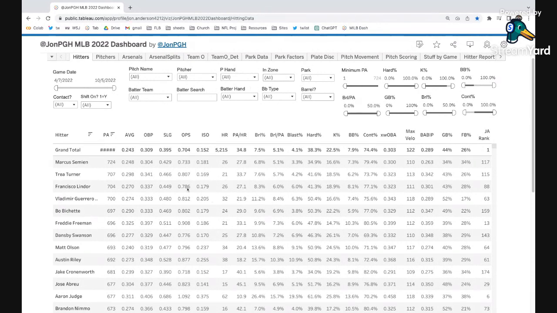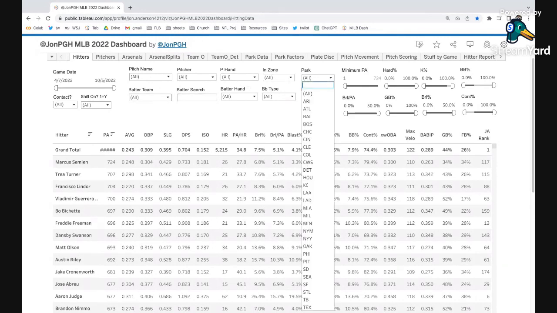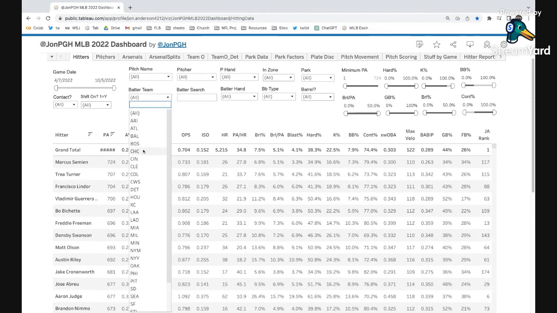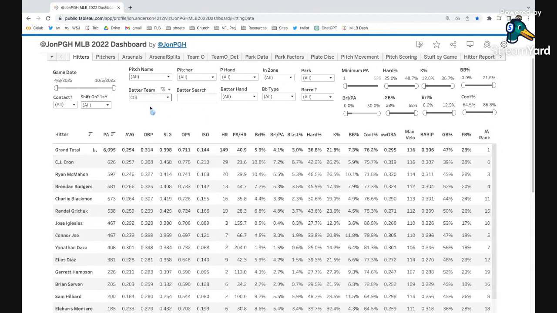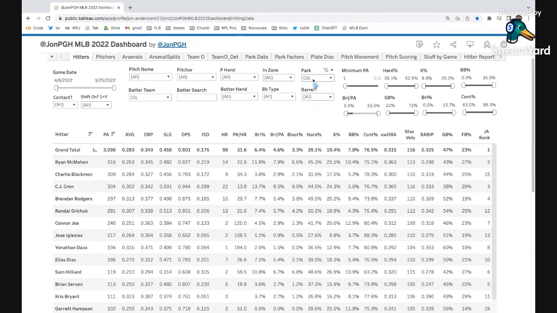So what you see here is hitter data. It's all pretty self-explanatory. I'm going to save you the small details of what stats are, because if you're watching this, you probably know. But one thing that's not so clear here is what you do with the stuff on the top. Let's take an example of the Colorado Rockies. I want to know how they do on the road against how they do at home. To figure that out, there's no just home road button, but what you can do here is click park, select the same team. This gives you their home numbers.